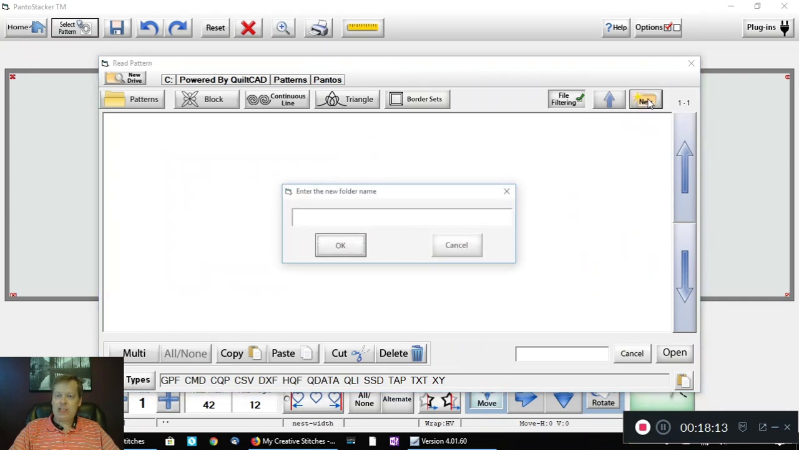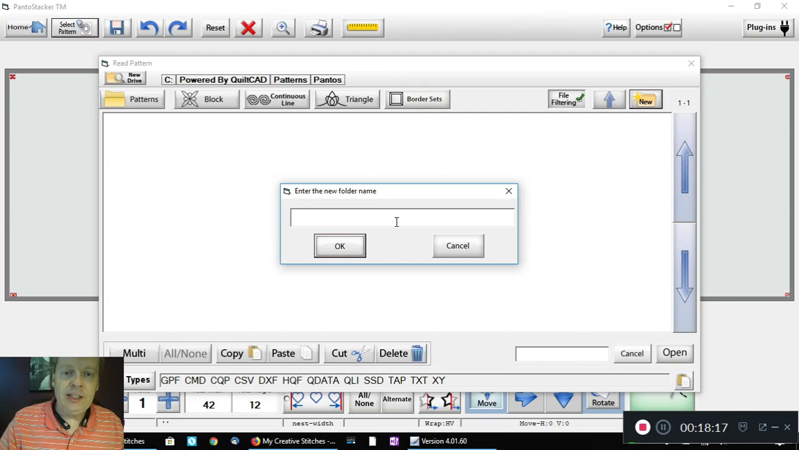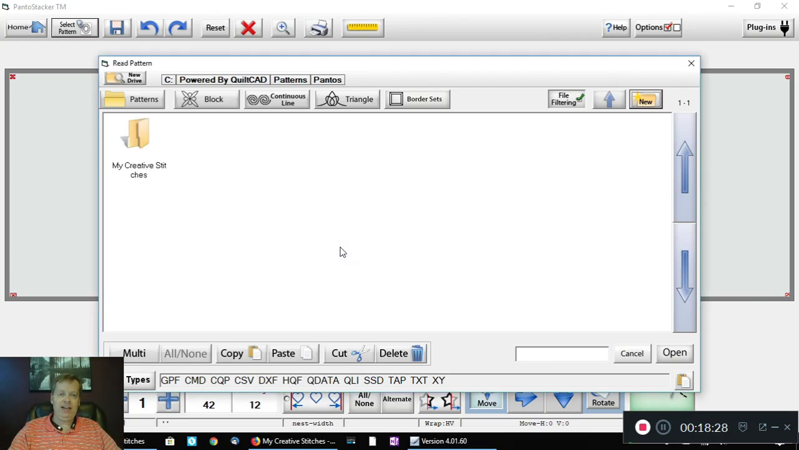And you might be able to guess what I'm about to do here. I'm going to do New, and I'm going to give it a folder name called My Creative Stitches. I can spell it. Okay, so my folder name is called My Creative Stitches. If I were following this exactly the way it is on my wife's machine down in the basement, she's also got other folders here for Wasatch and for Urban Elements. In this case, I'm starting from scratch. So I've created this folder. At the moment, it's empty. There's nothing in it. We're going to change that in a second.